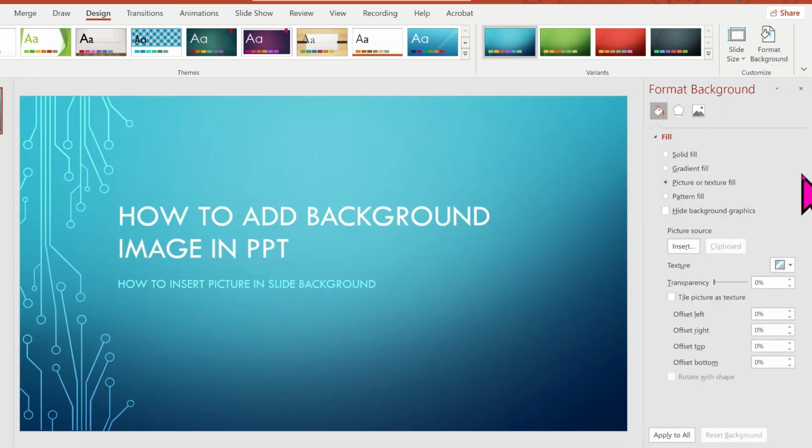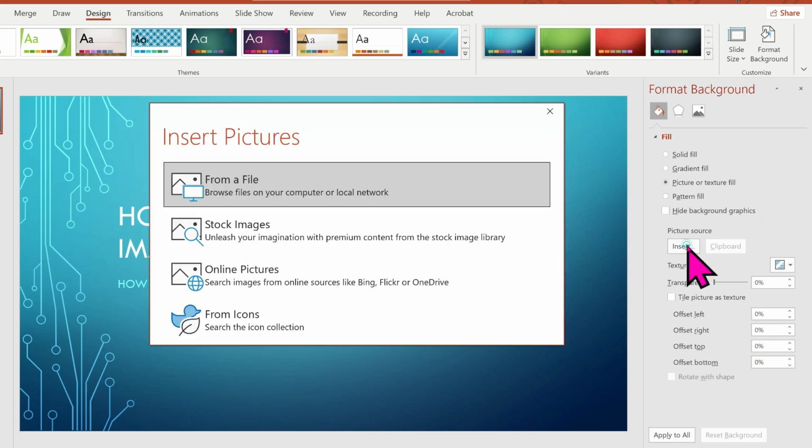And now you will see that there is a Fill option. You need to click on the Picture or texture fill. Click this radio button and click on Insert. And now choose a file from a file. You can also use stock images, online pictures, or even icons.